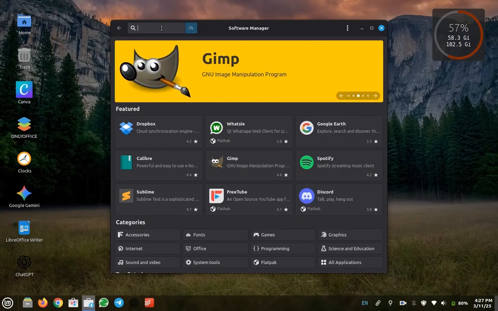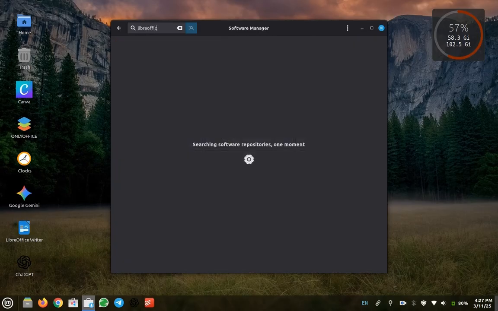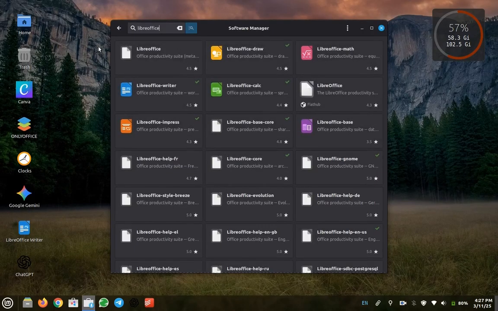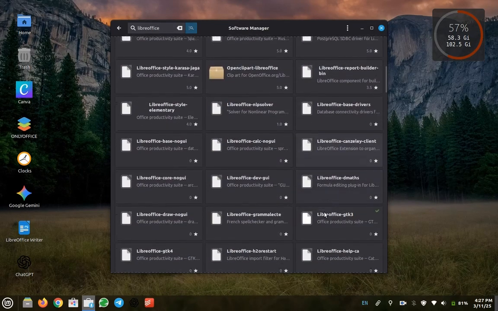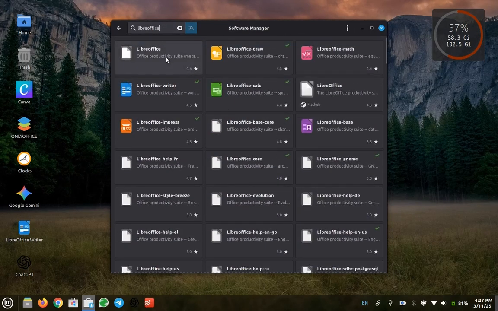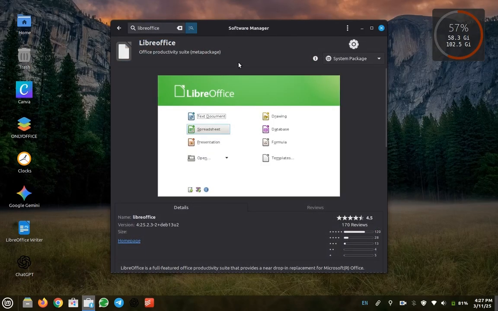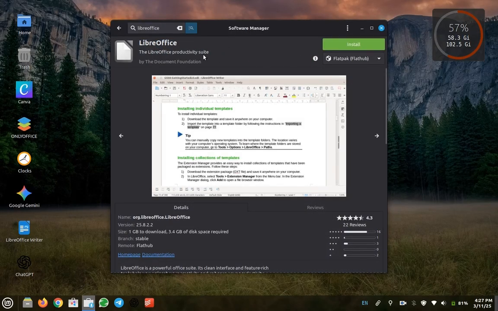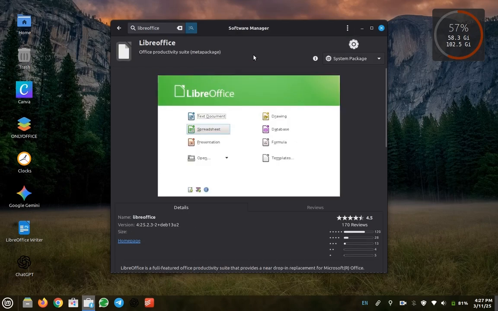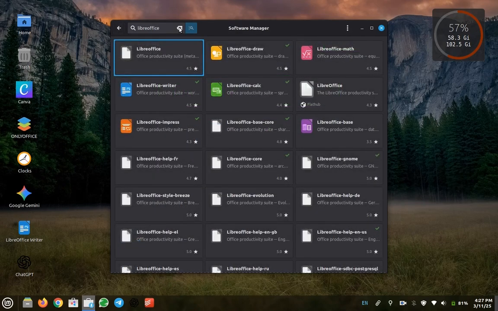Now let me search LibreOffice, and here you can see LibreOffice there is a green tick mark, so that means it is already installed, the LibreOffice core and everything. But still, you see here we have one more LibreOffice. If we go to Flatpak, you can install LibreOffice from Flatpak to get the latest version of the system package. Like this, you can install from the software manager.